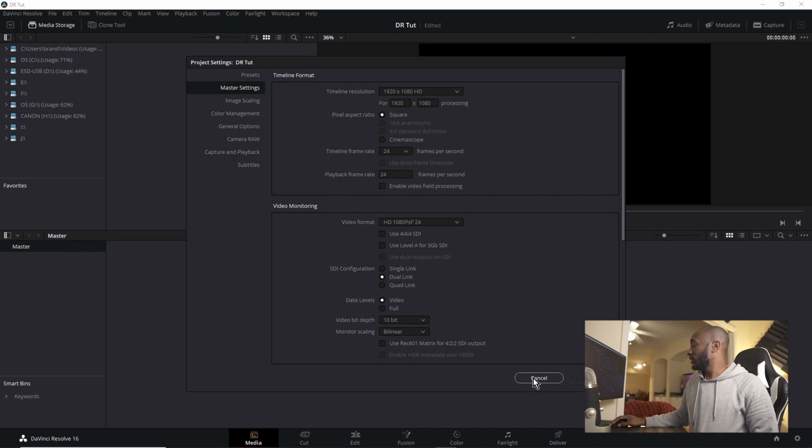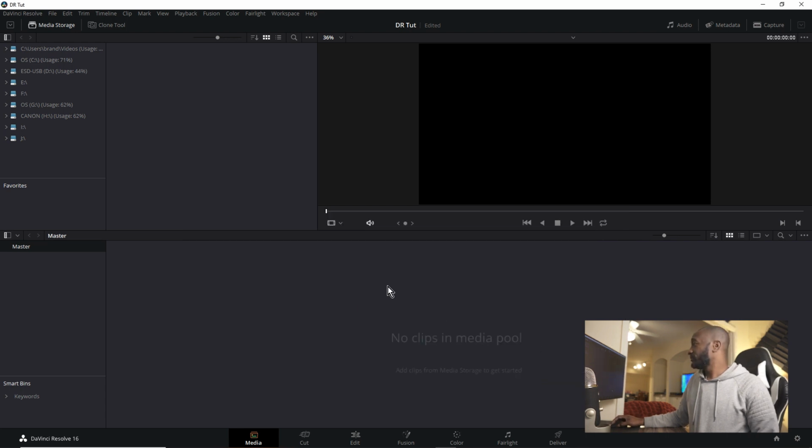Well, for you, you would click save. However, if you need to change this, just click on the drop downs. Boom, it gives you a bunch of options for you to change it to whatever you need to change it to. All right, now we're ready to actually do some work.